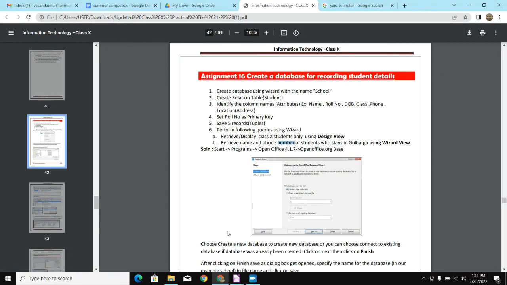In yesterday's class, we learnt about assignment number 15, which is about the DDL and DML commands. With the DDL commands, we learnt how to create, modify and delete tables, and with the DML commands, we learnt how to update the data inside the table. Whatever operations we did on the table in yesterday's class were using queries. Manually we were writing the queries to create a table, modify the table or drop the table, right?